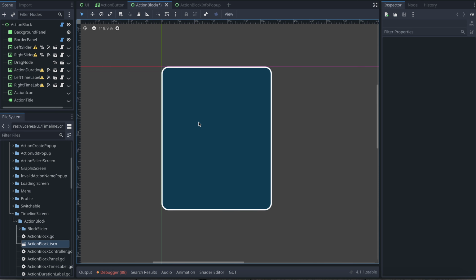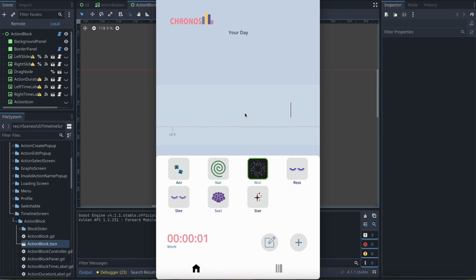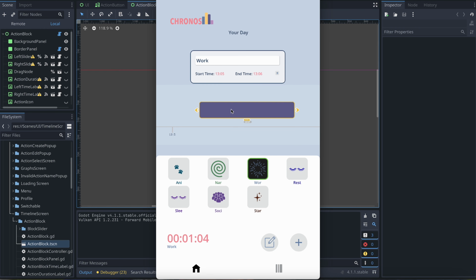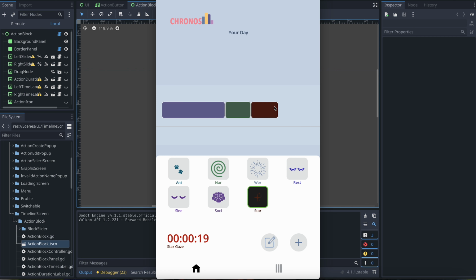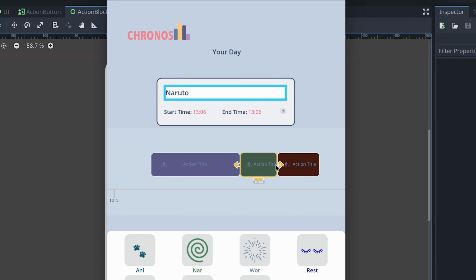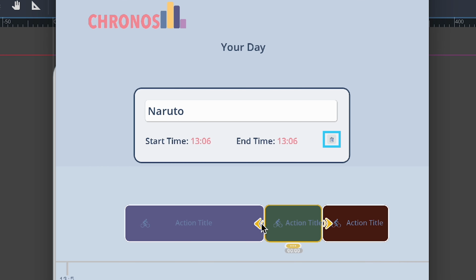We thought it was important for those action blocks to be more than a nondescript, colorful blob, so that you can actually tell what you've been doing. When you click on an action block, you can see the title, start, and end times. We also added a delete button in case something is accidentally logged.